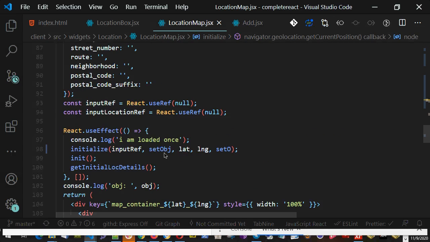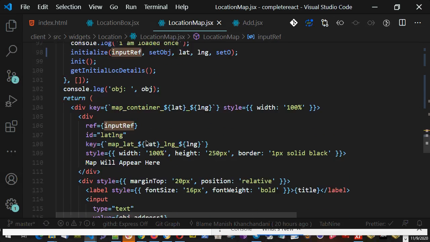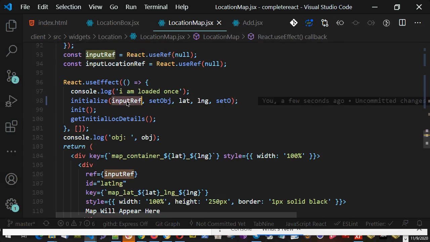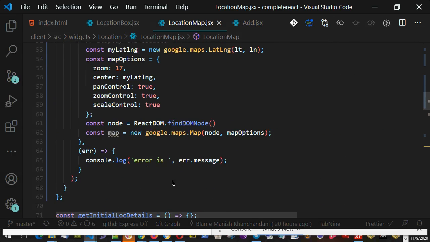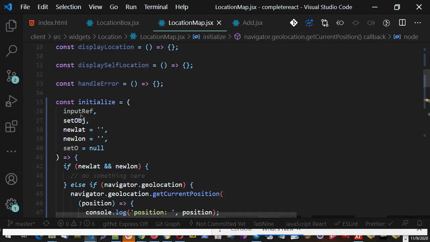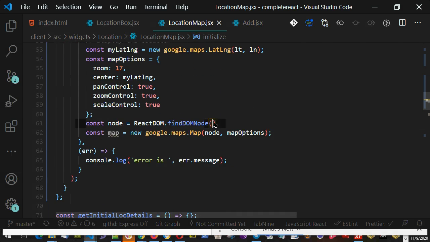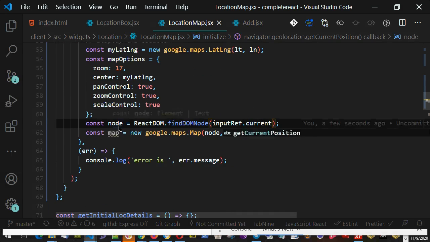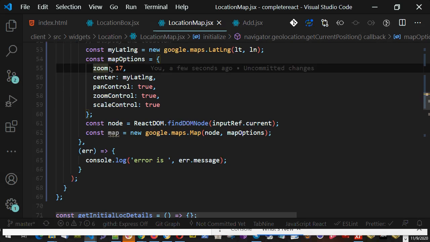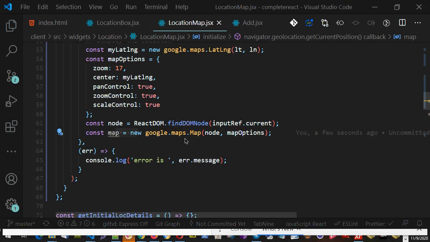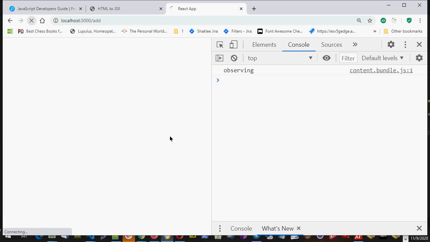And if you see, for map, I have the input reference, which I am passing here. This input reference is tied to this map box. So I'll find the DOM node by using the input reference. And this input reference has the current position, because I showed you reference has the current position always. So node will pass as the first parameter in the map, and the map options will be passed here. So this will create the map on the page. Let's check now what is going on.